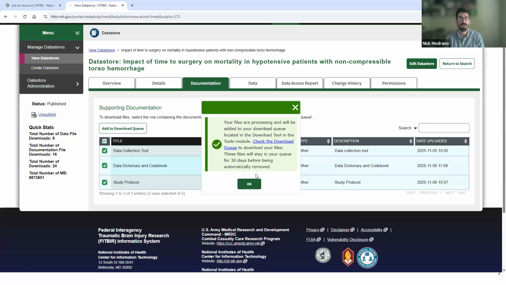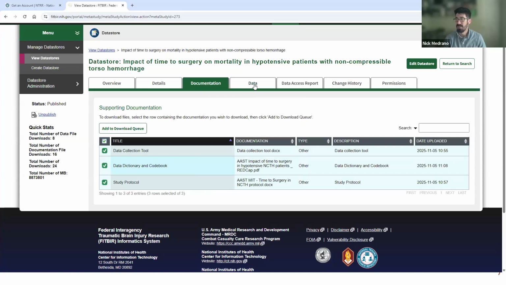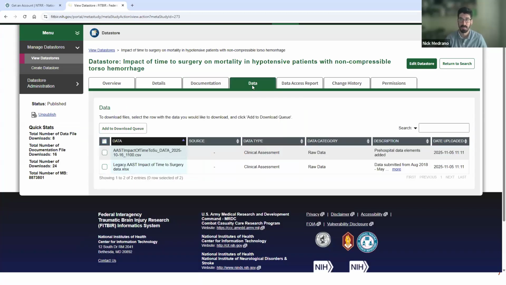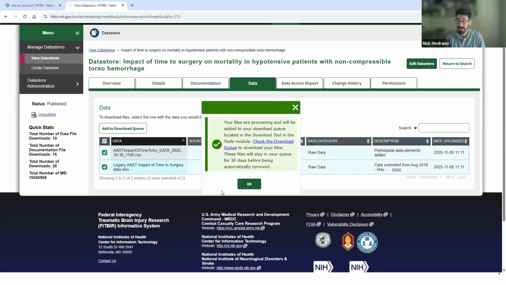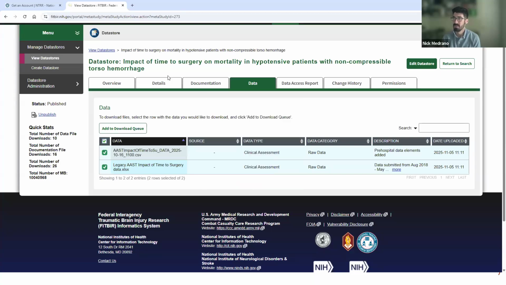Once you're a user, you're also going to get an email that says, hey, those documents have been bundled for you and they're ready for download. So that is the documents. And then very easily we can go to data and repeat that process, selecting both of the data sets, add to the download queue, impact of time data test. Save. Same thing, it's going to get sent to that environment where you can then download it all bundled up. So you can just hit OK.